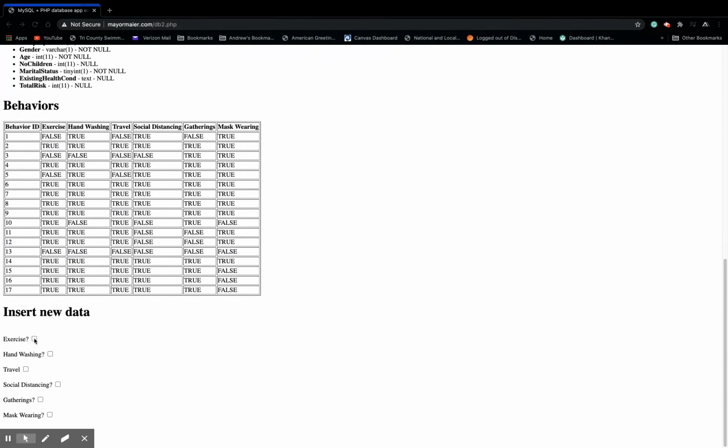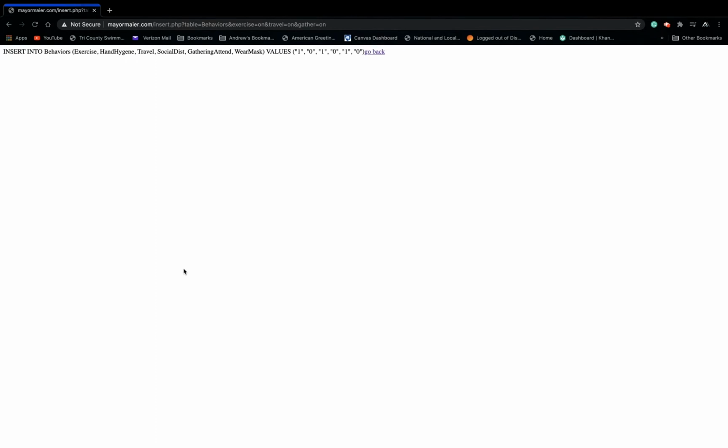Oh, that's interesting. These are just check boxes that make true or false values in the database, and we'll insert a new row, which is something that you would see on a normal website. Okay, so then we can submit this form, and then this is just to show the SQL query that the website is sending to the database.